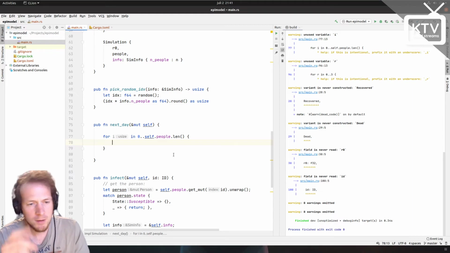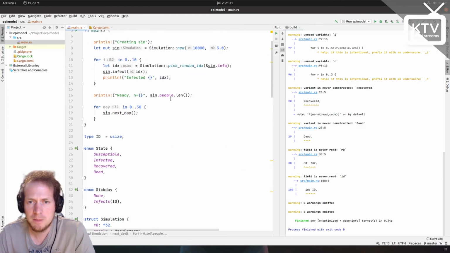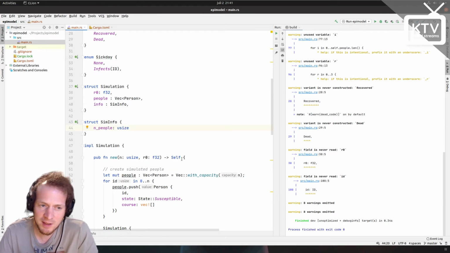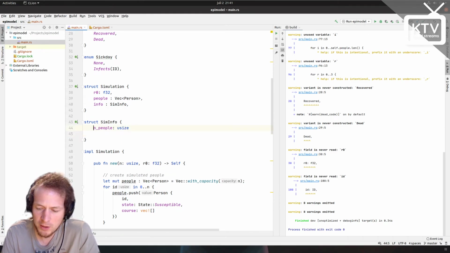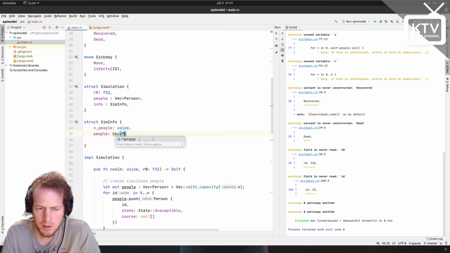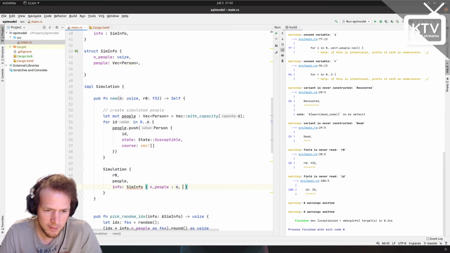Then again, the question would be, if people were contained in an object, the simulation state, and then we took that state out, then maybe we wouldn't have this problem, and we could actually use the for each loop. A way to test that is actually to create, in sim info, a vector of people. It will be empty. This is just for experimentation. So we'll create a vector of person. And then we have to fill in the field here.